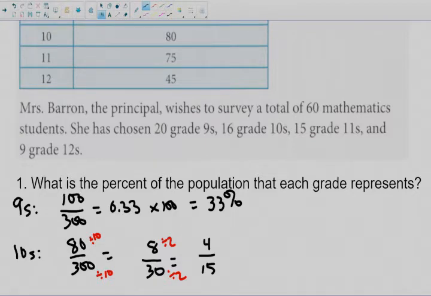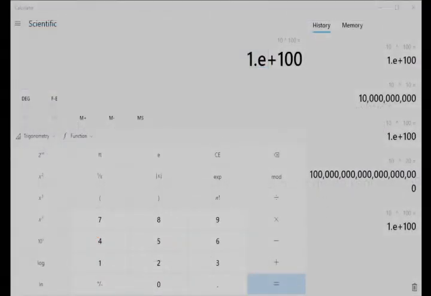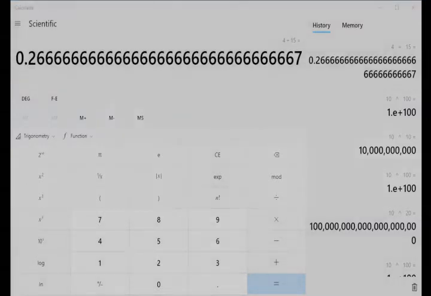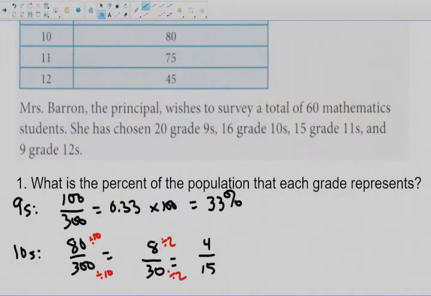Now, if I switch over to the calculator here, let me just clear this entry. So we've got 4 divided by 15. That gives 0.26 or 0.27 if I round it off. So 0.27, and that would equal 27% of the population. For the grade 11s, we have 75 out of 300.